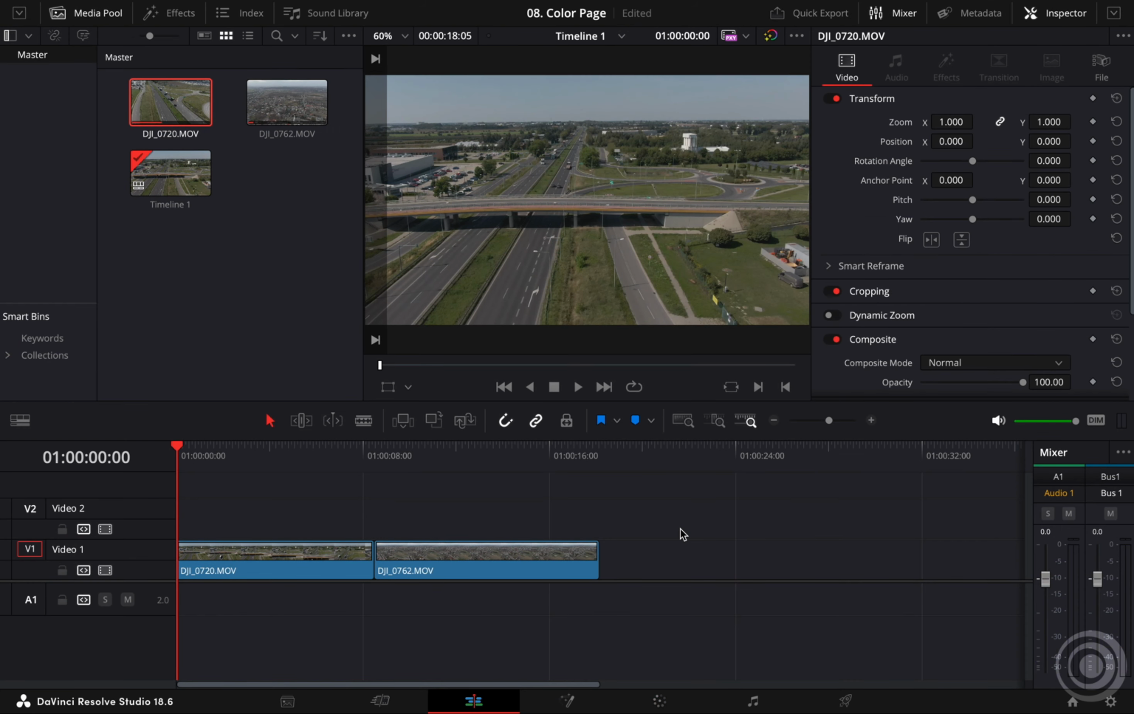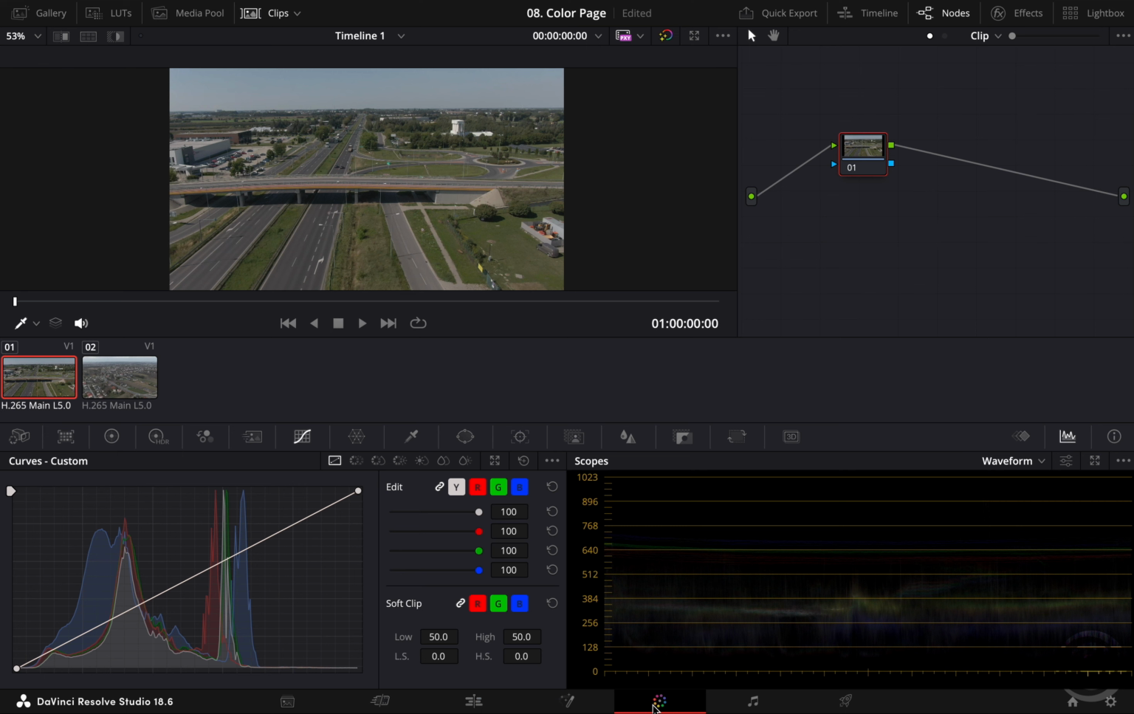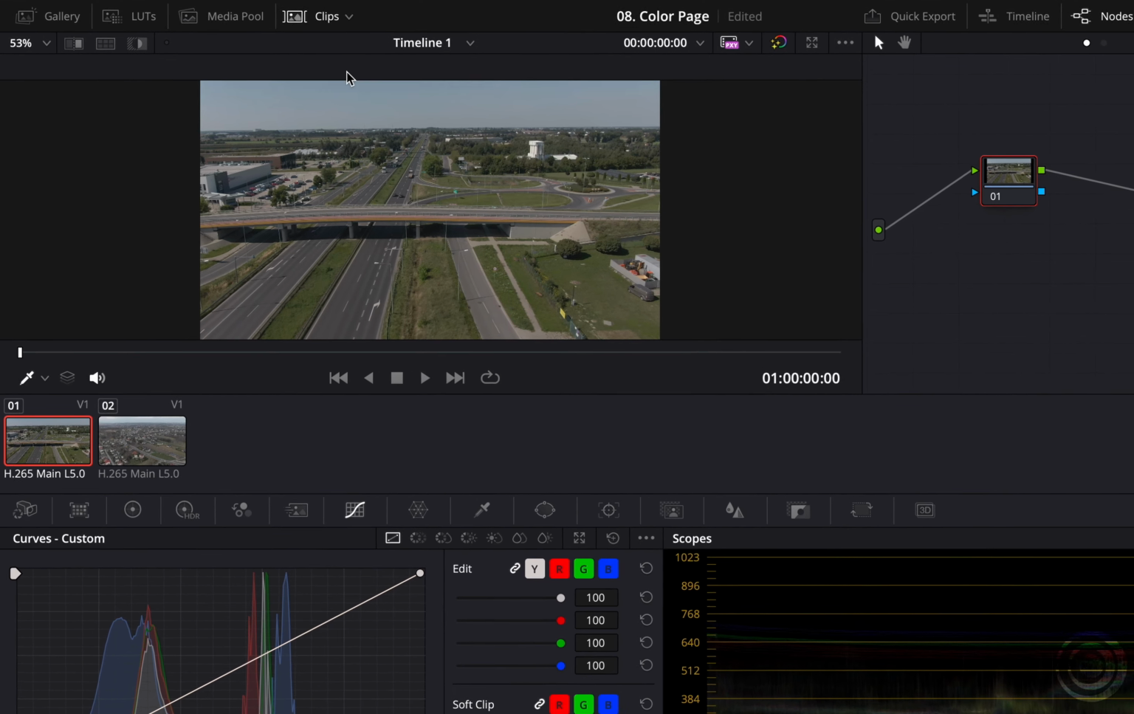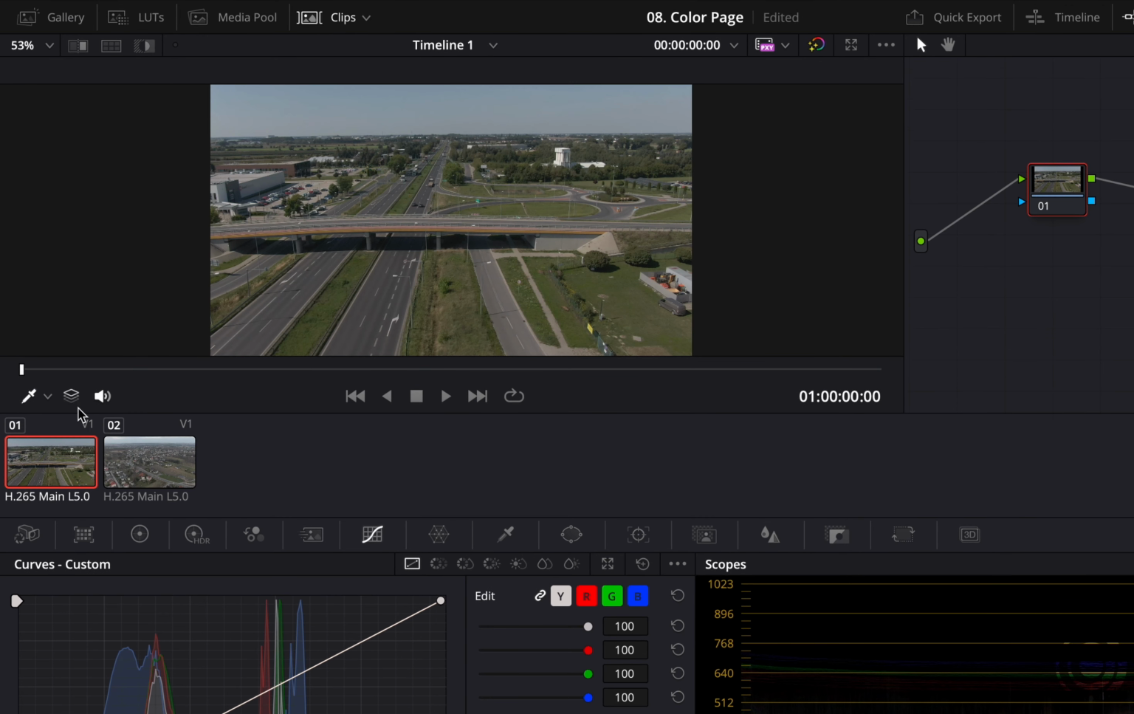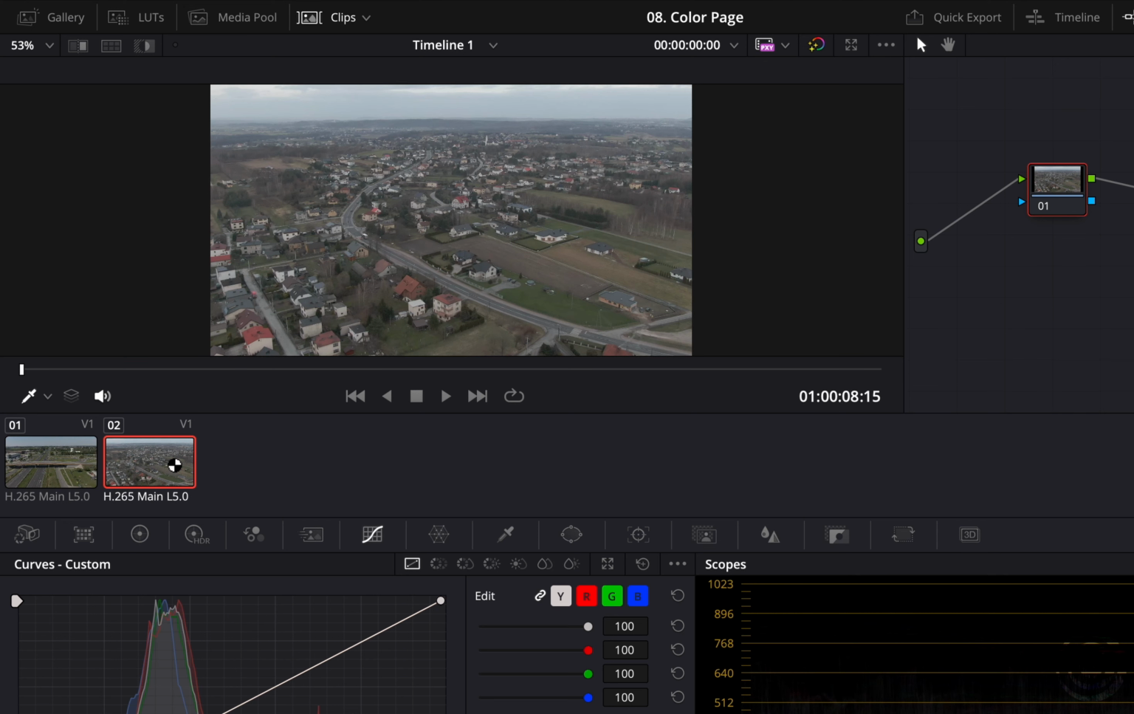What tools does Color Page have? So when you open the Color Page, you see a lot of windows. First, go to the left side. Here we have Clips. It opens a window with all of the footage on your timeline. If you click on one of them, you'll be able to color that clip.